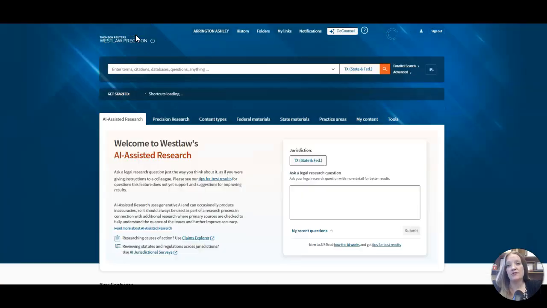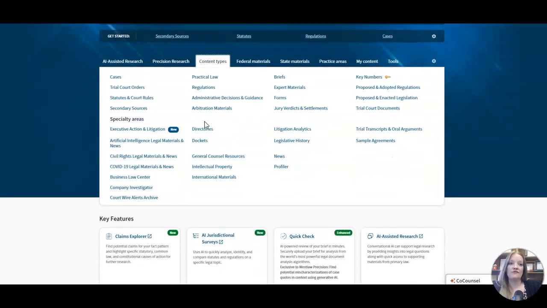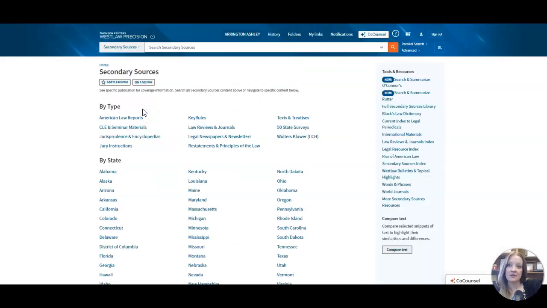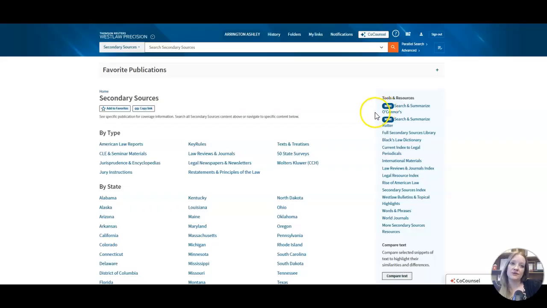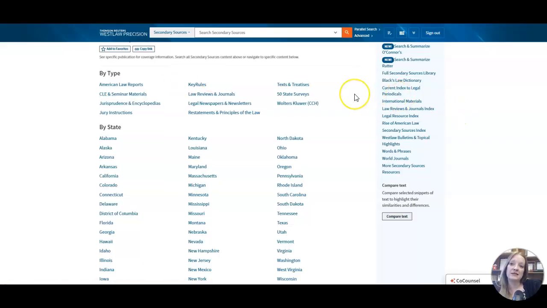You can also go from this page into content types. And then from there, you can click into secondary sources. They're going to take you to the same place, right? Once we do this, we see that we can narrow by type of secondary source. So we talked about encyclopedias, we talked about American law reports, we talked about CLE materials, right? So we could narrow by type.